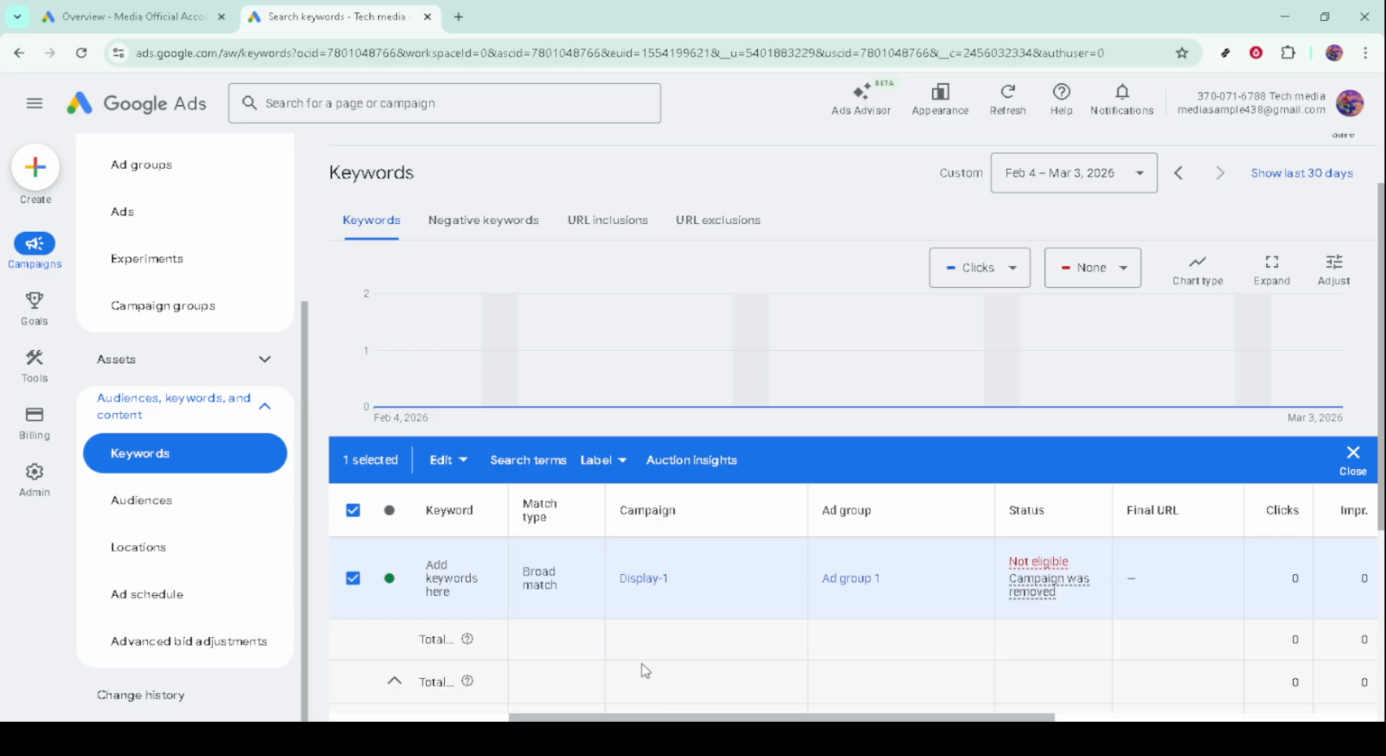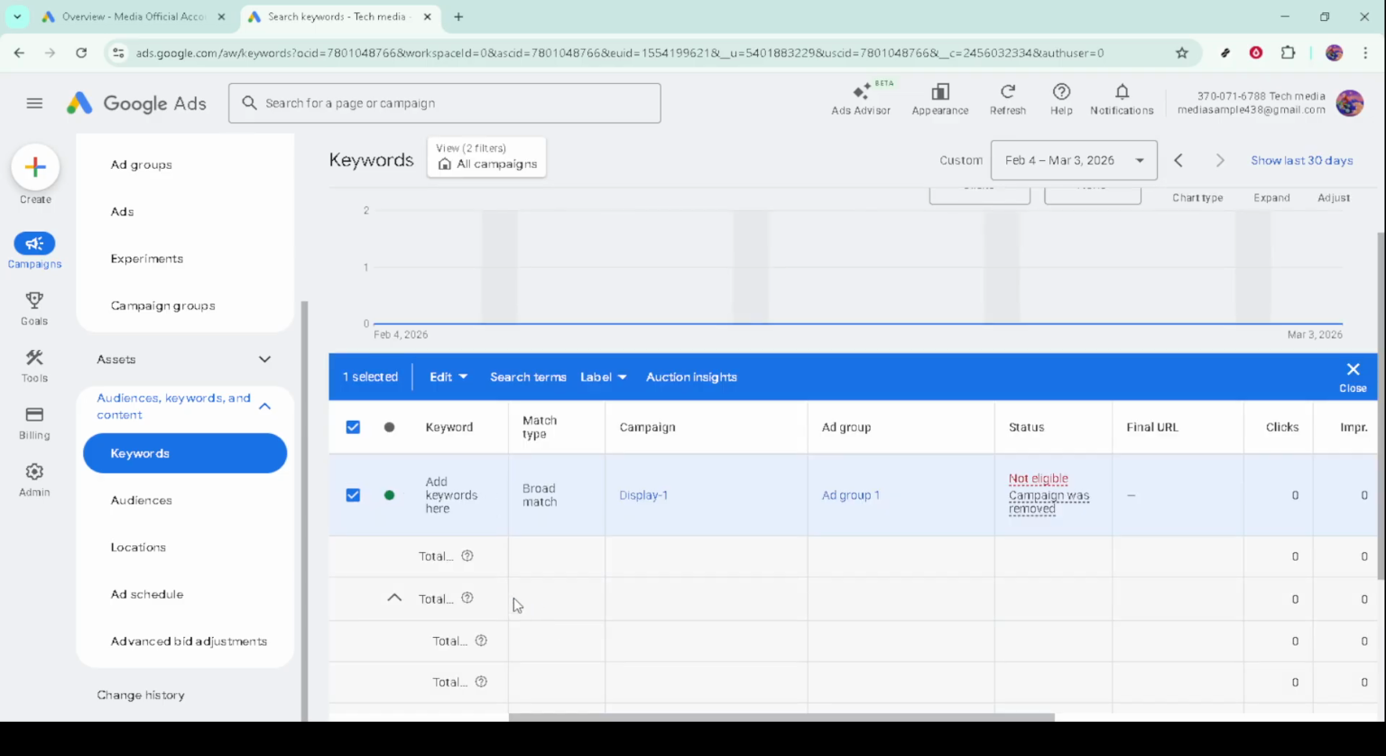When you're done, click Save. Your new keywords are now part of the ad group. From here, you can let the system process the change and over time come back to refine based on performance. That's it. Your keywords are edited and ready to go.